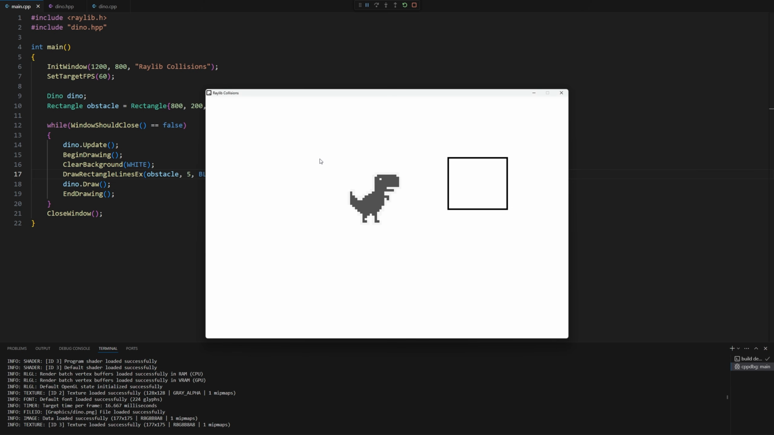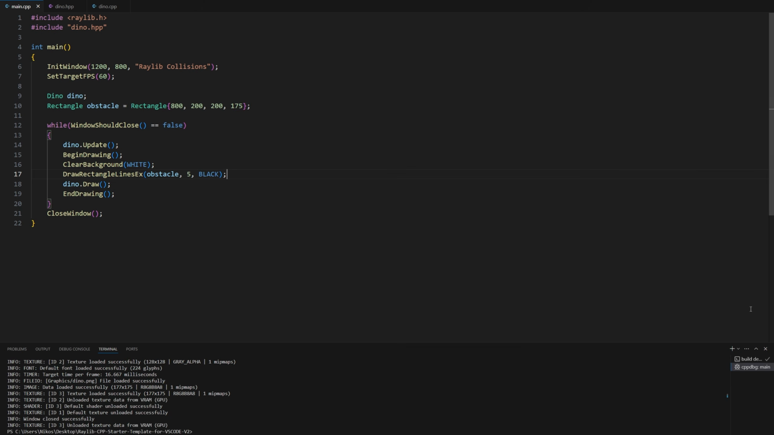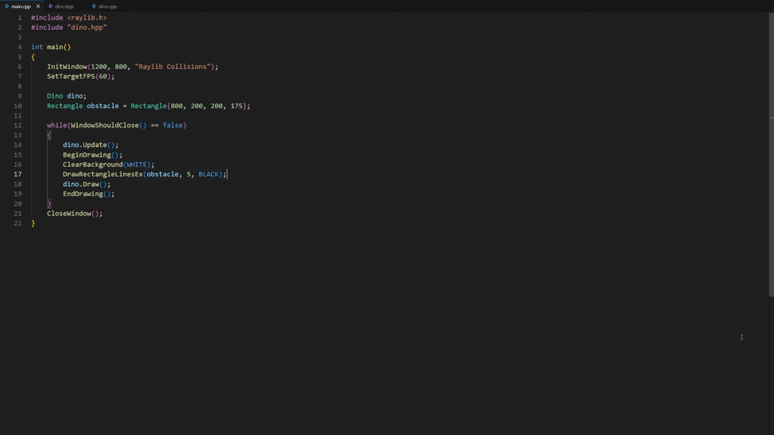We can move the dinosaur on it, but nothing happens. Now we need to detect when the dinosaur collides with the rectangle. We can do this very easily. Raylib provides various functions to allow us to detect collisions. We will use the CheckCollisionRecs function, which returns true if two rectangles collide. This is exactly what we need. We have the rectangle of the obstacle and we need to check if it collides with the dinosaur. But the dinosaur object does not have a rectangle to use. That's what we have to do now.